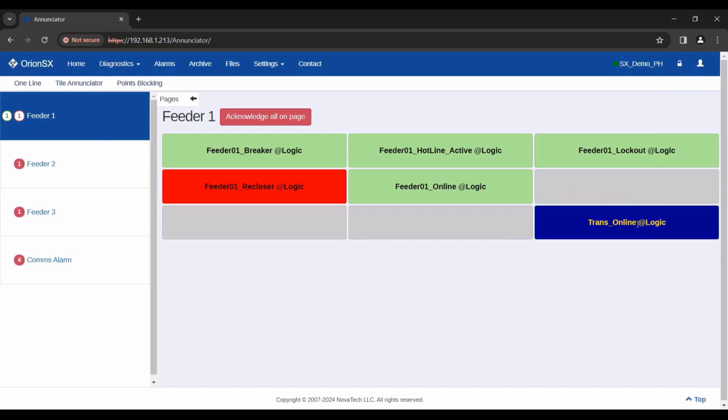I added in that one alarm with the different groups associated with it. You can see it's the color of text and background that I selected. We can do some demo in a sense. Let's do some forcing of points.